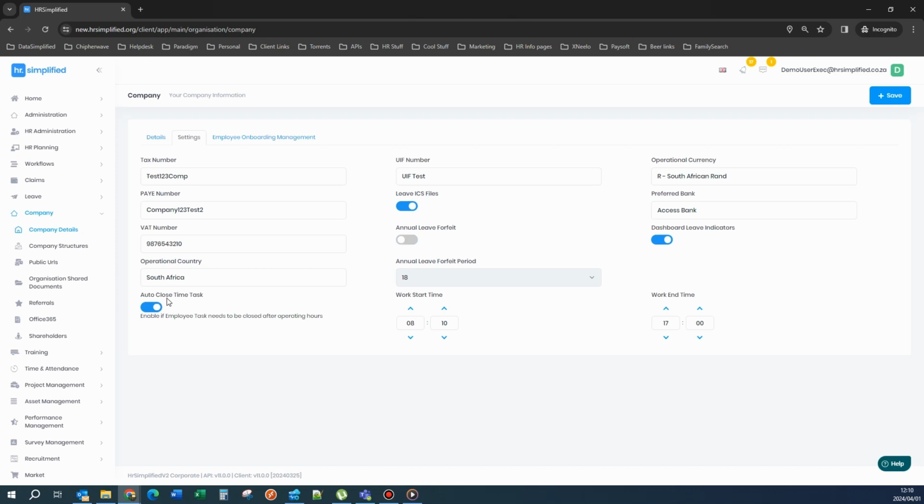And you can say if you want to auto-close tasks or not, which will look at this time of the day to start it and that time of the day to end it. If you have this off, it won't stop things that are still running at 5. If you have it on, once it comes to 5 o'clock, it will switch those ones off. We can also switch off the leave balance indicators on the dashboard. So if you don't want your employees to see how many days they have, you can switch this off. And then you have your occupational currency here and preferred bank, and that is for payroll.